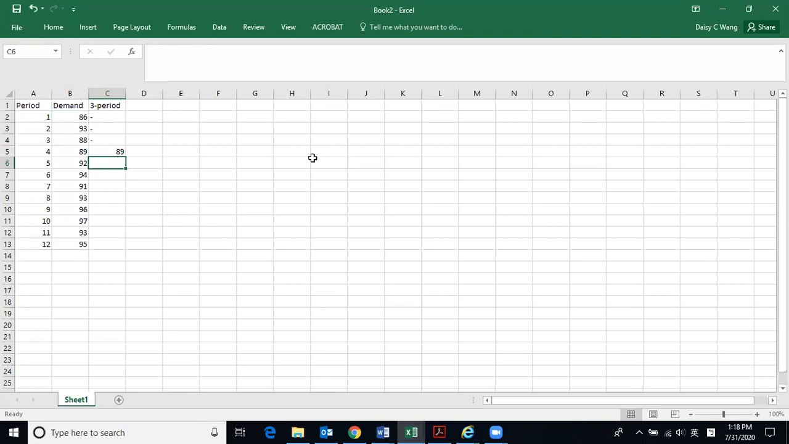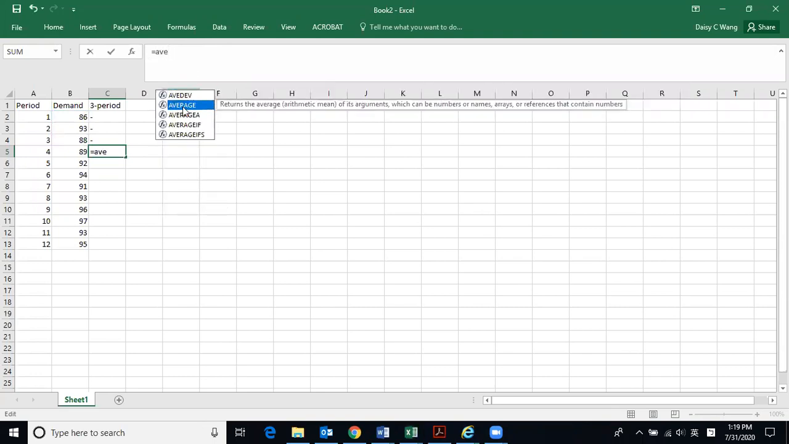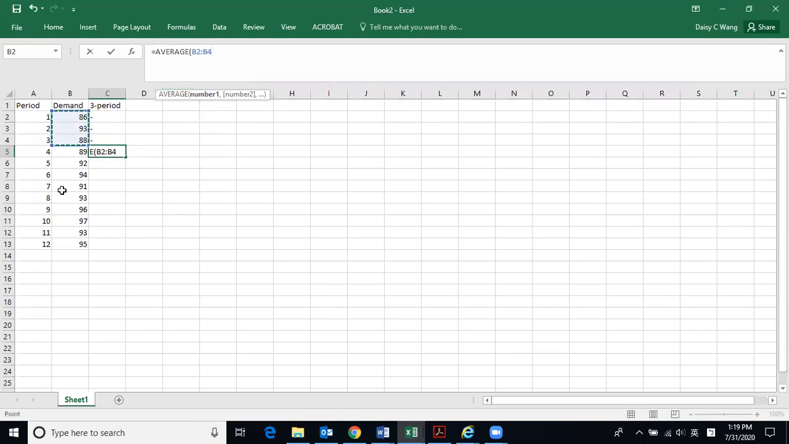This is the easiest way, but it doesn't show that you actually know how to use Excel. So another way, which I usually like, is to type equal average. For the average, you can double click, then select these 3 cells, and close the parentheses. So this is the average.